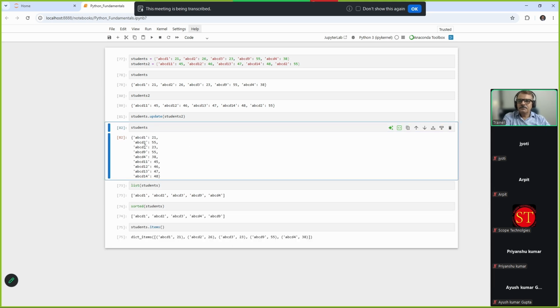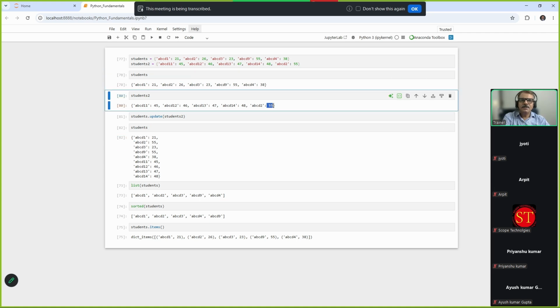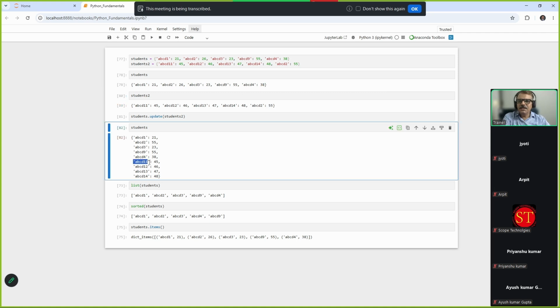Now see, ABCD1 which is already there, ABCD2. Initially the value of ABCD2 is 26, but now it is 55. It means this 26 has been updated with this value, right? Because the key was already present in the first dictionary. And ABCD11, 12, 13, 14, these elements were not there initially in this dictionary. These key value pairs have been added to students.